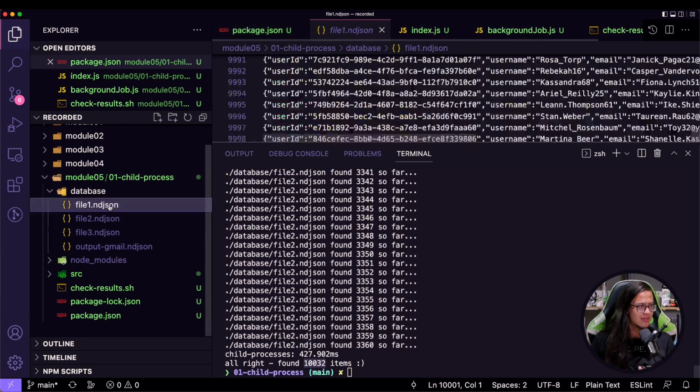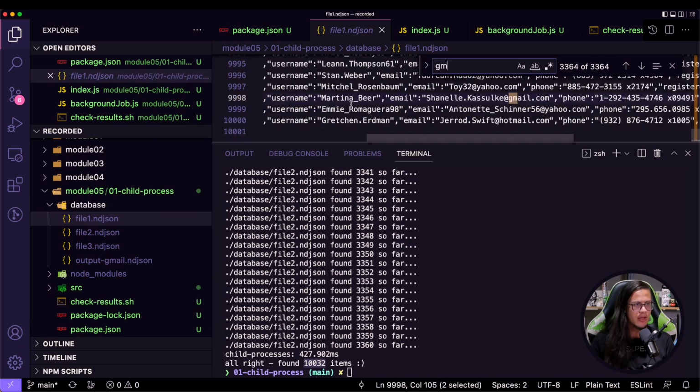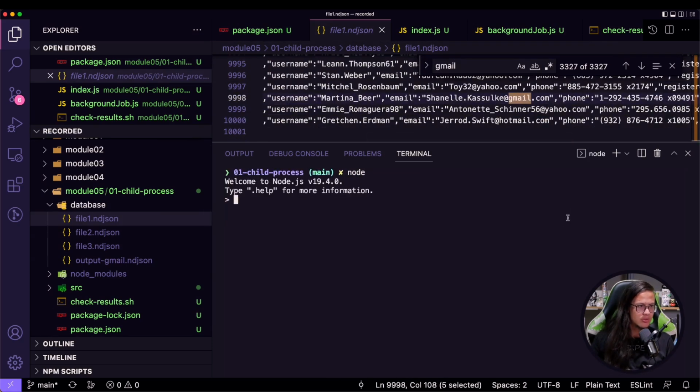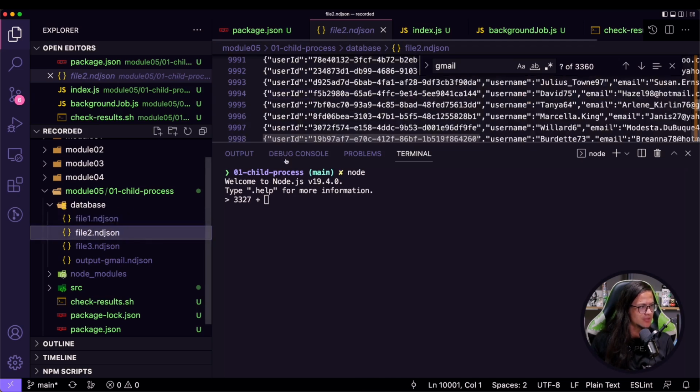If you don't trust the sh, you can go on each file and find Gmail. So it's like we can put here node is 3327 plus. Let's check the second.